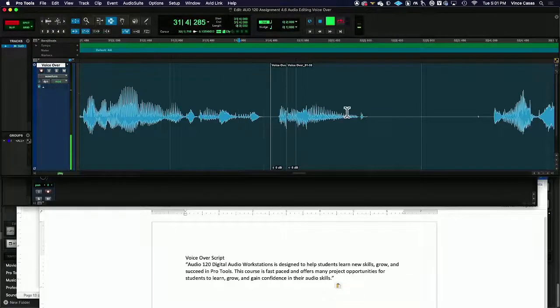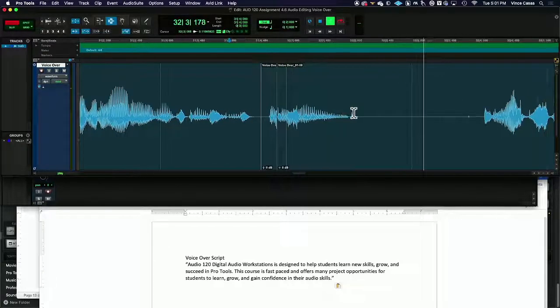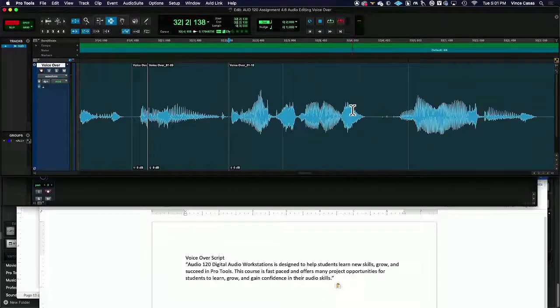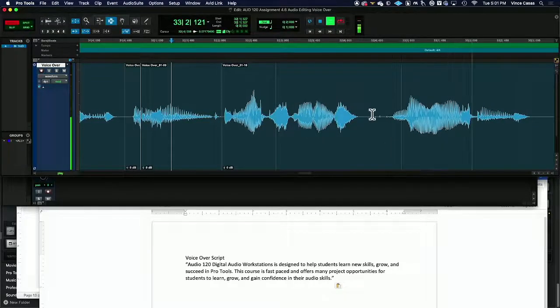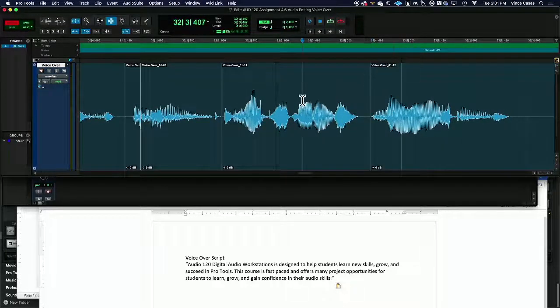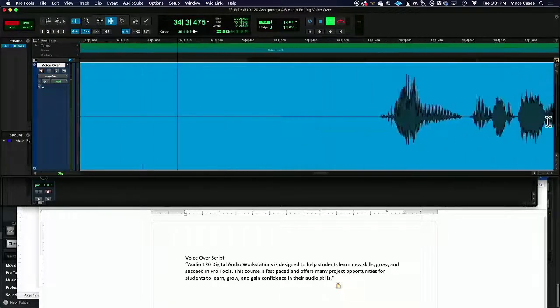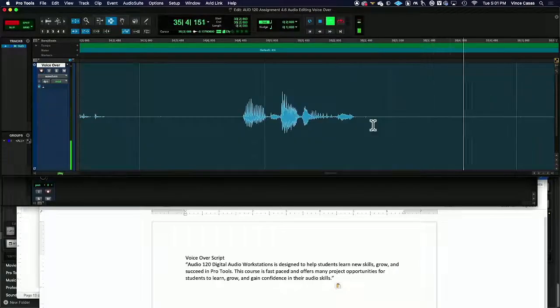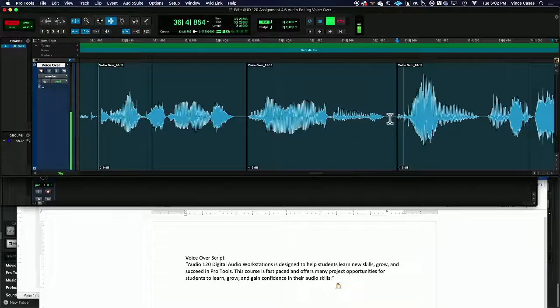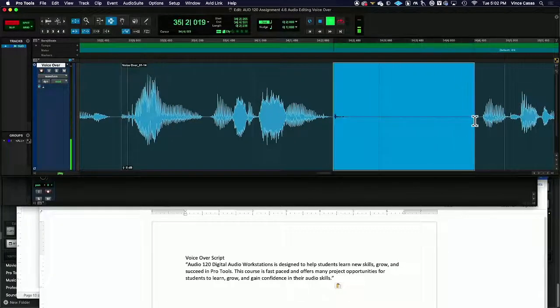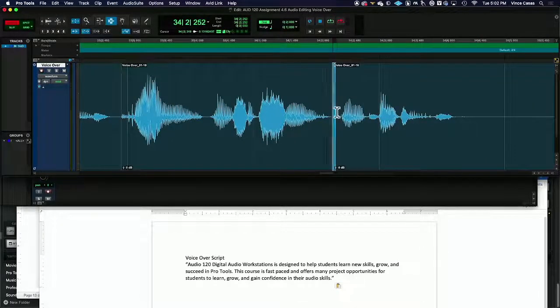Is designed to help students. I'm going to go back and fix that. Next, I'm going to go ahead and highlight this. To help students learn new skills. And get rid of these dead gaps. So these ones are good. Students learn new skills. Nope, more dead stuff. Grow and succeed. Is designed to help students grow and succeed in Pro Tools. Again, more dead space. We're going to cut that out. In Pro Tools.